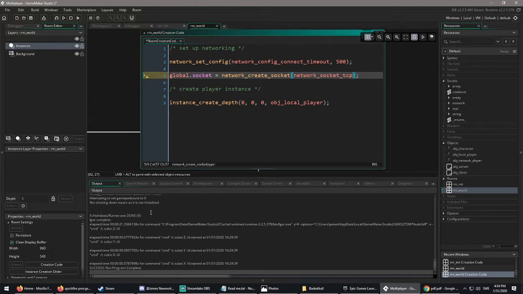So TCP will make sure that it will collect the packages and make sure they're in the right order, and put them in. And UDP does not. In this case, we use TCP because it's just a demo example. Normally, you want to use both.